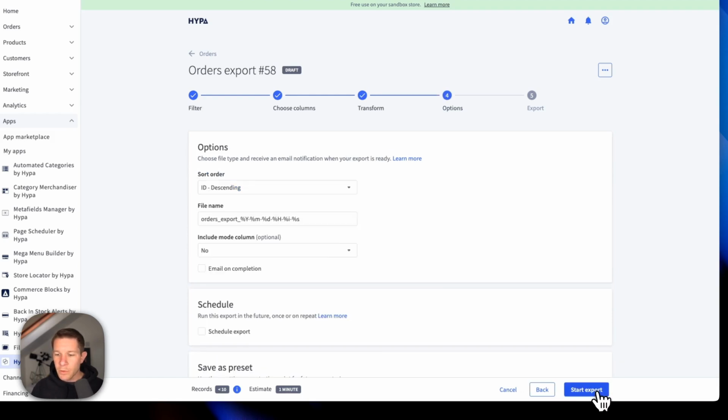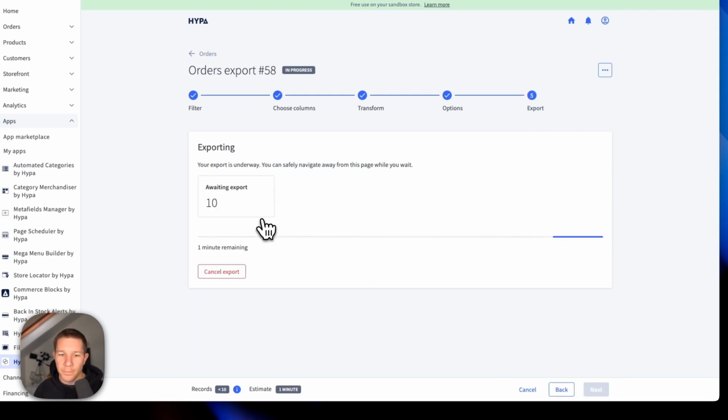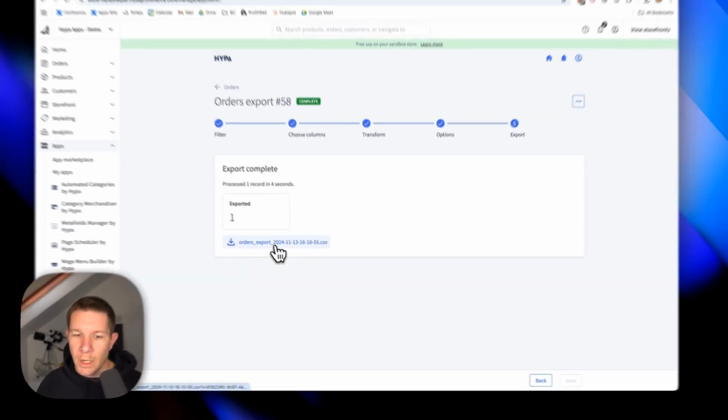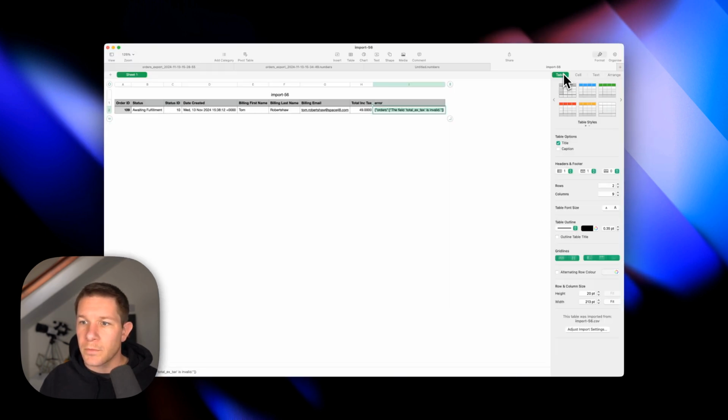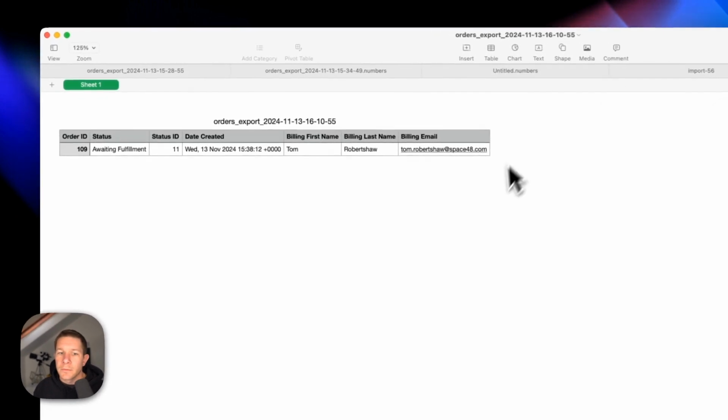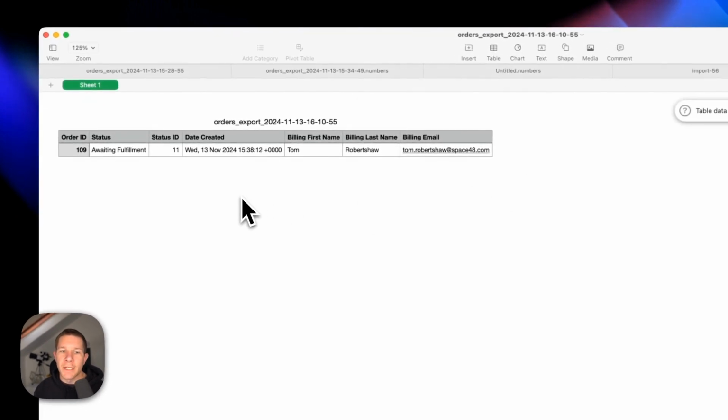These are columns. We'll keep them all the same, all the default options. And let's get started with that. Okay, got that file. Okay, so we have my order. We see awaiting fulfillment happens to be status ID 11.